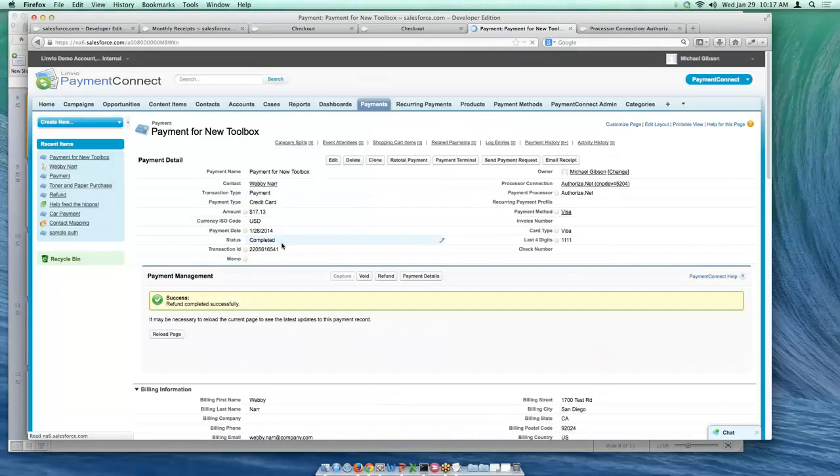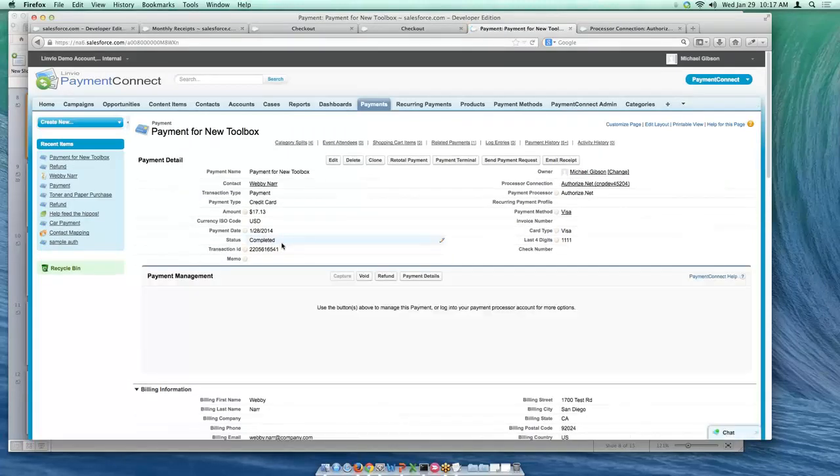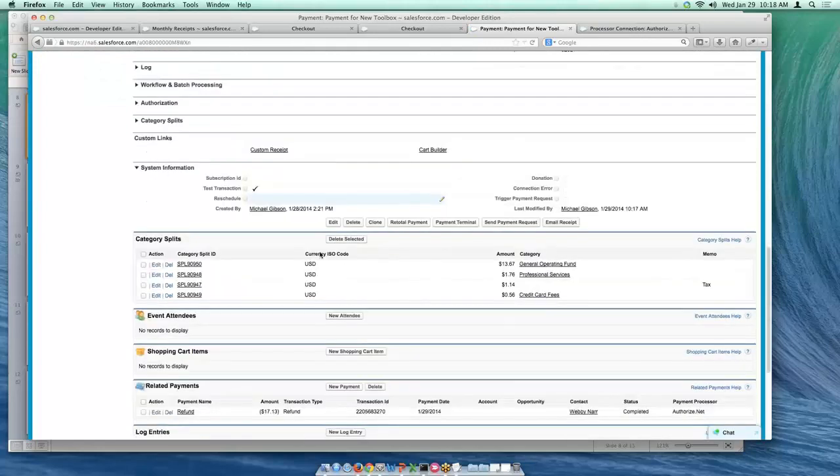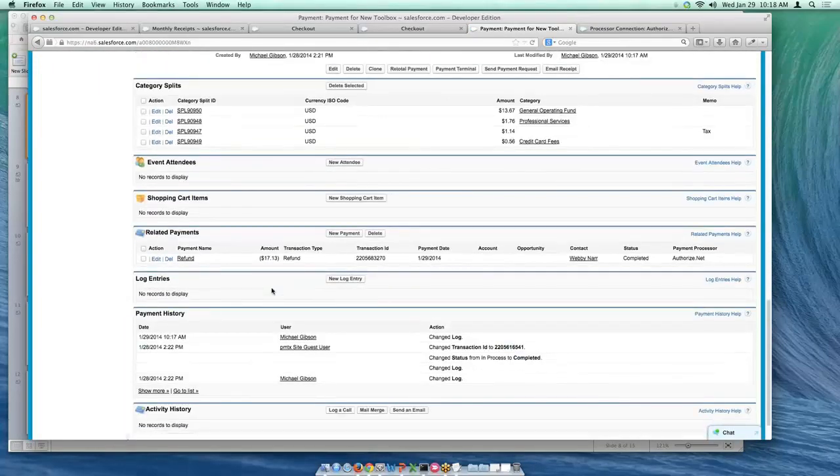So now, when I reload the page, you're going to notice the status actually stays as completed. However, the reason for that is when we scroll all the way down on the record here, there's going to be a related payment. A related payment, a refund, is actually technically a different transaction, has a different transaction ID, so it's two transactions.